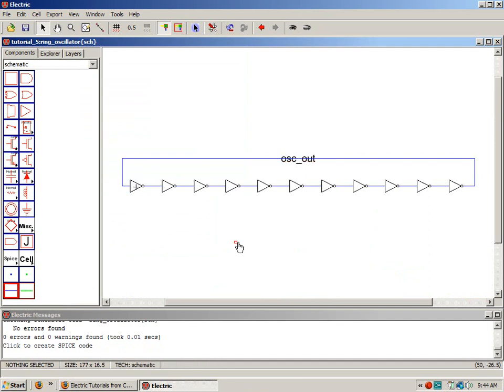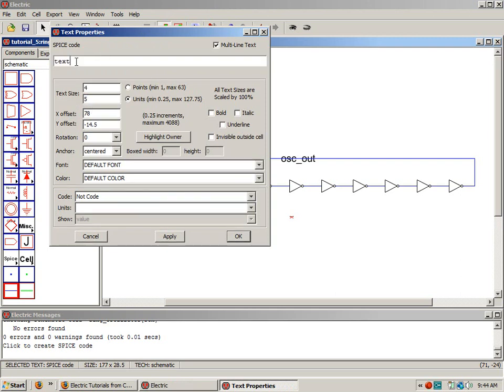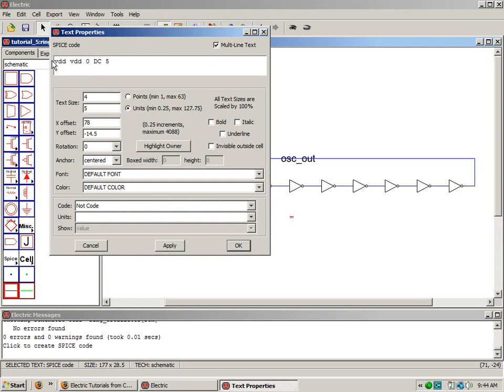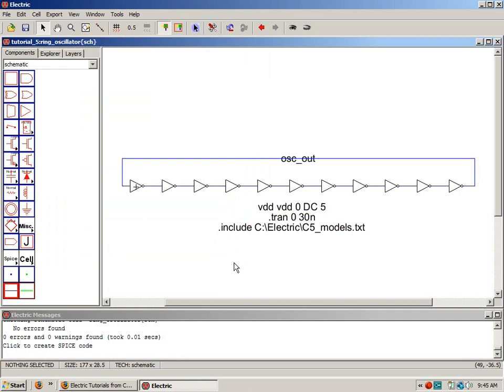Okay, so let's drop that in here. Query it. Change its size to 5. Go to multi-line and copy VDD 0 DC5, .tran 0 30N, .include C:/electric/C5_models.txt. Hit save. Okay, we're ready to simulate.